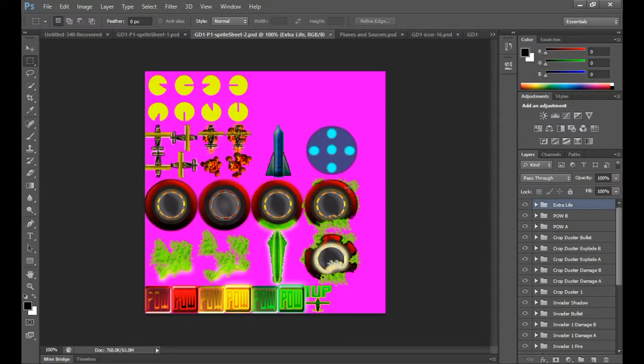That's a shadow for the UFO, the saucer, and this is saucer A, B. Doesn't really matter which direction you move, they're all going to look the same like that, although I could put a tilt on these in a 3D program if I made a 3D version of it.